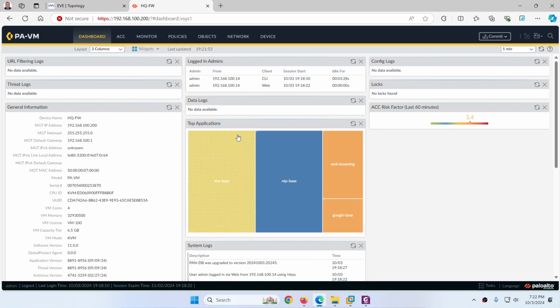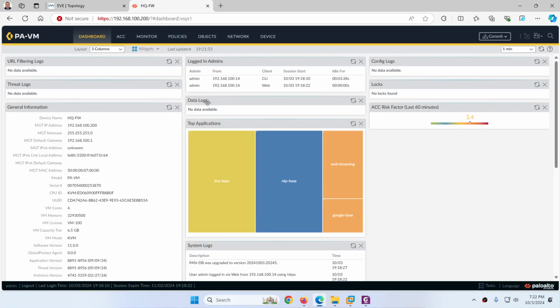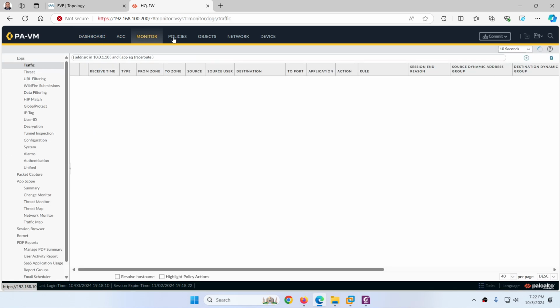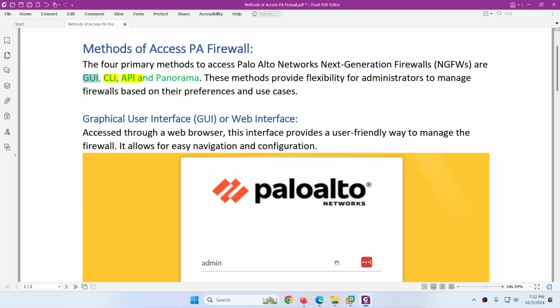So if I go here, I have already accessed in the browser 192.168.100.200, this firewall, and its graphical user interface. You can easily go to any place and you can do the configuration.